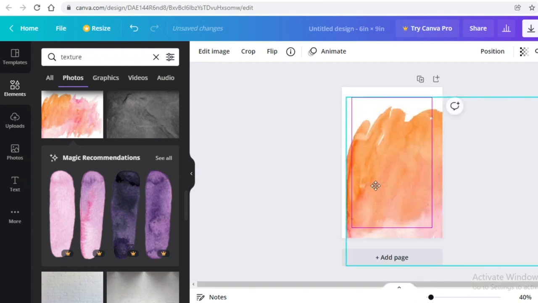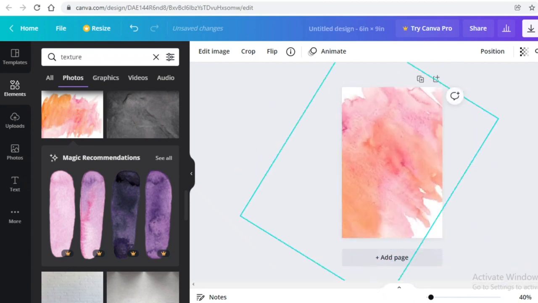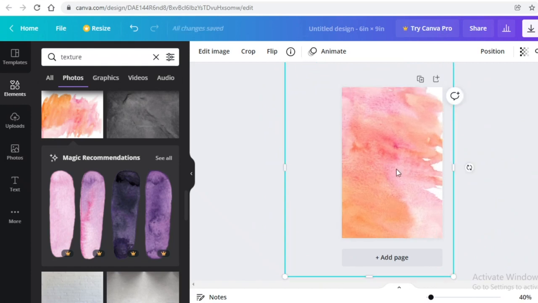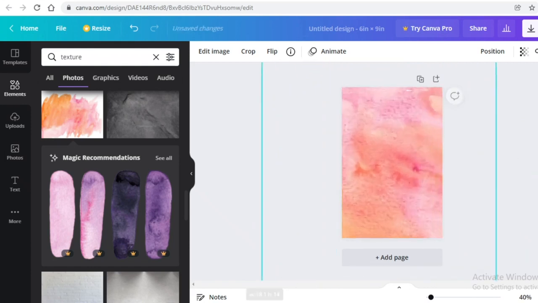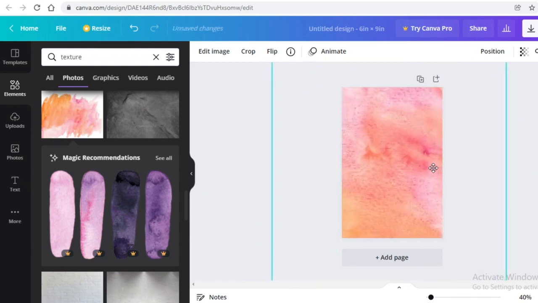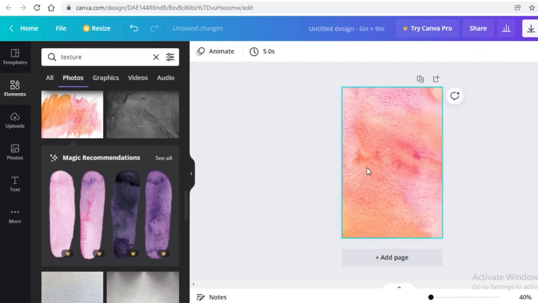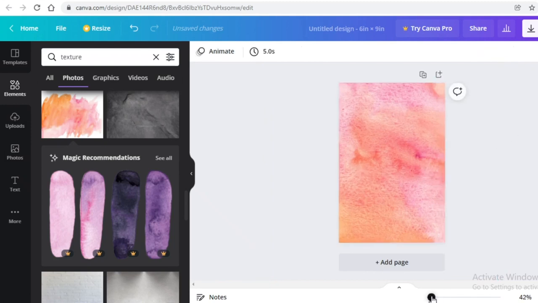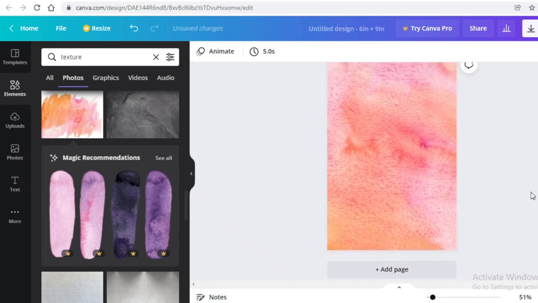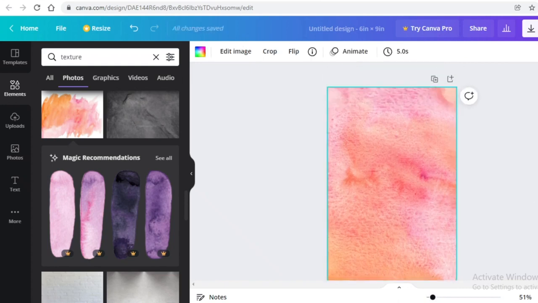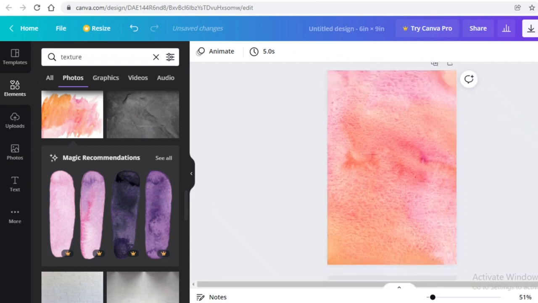So I'm just going to expand this over here, and rotate it like so. I'm going to expand and rotate, and place it at the back like this. And I think this looks pretty nice and interesting. Now, after doing that, I'm going to click on this and lock it so I don't move this canvas around.